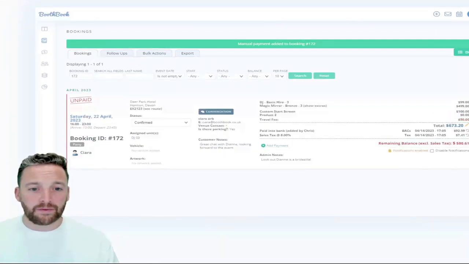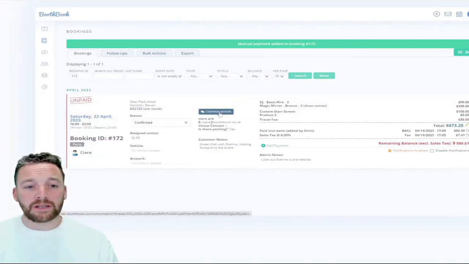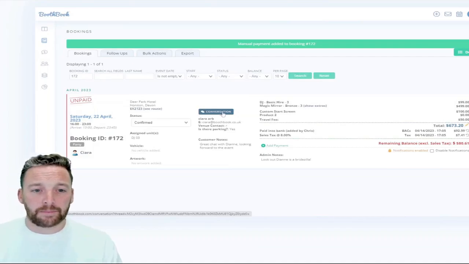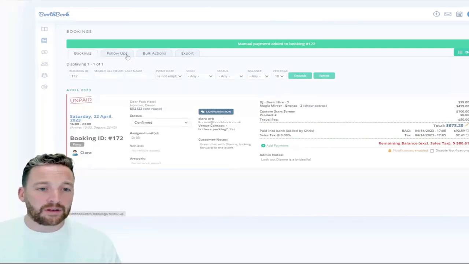Also on the bookings page, we have the ability to filter by detailed or simple if you want to reduce some of the overwhelm and see less. You can also click the conversation button to jump into the messaging center and send messages.